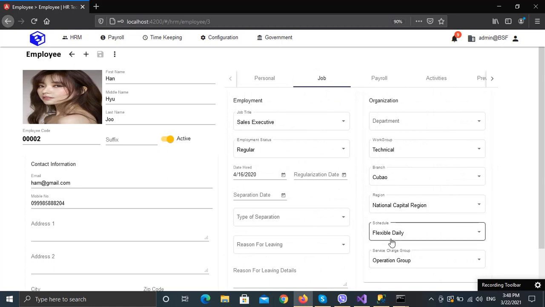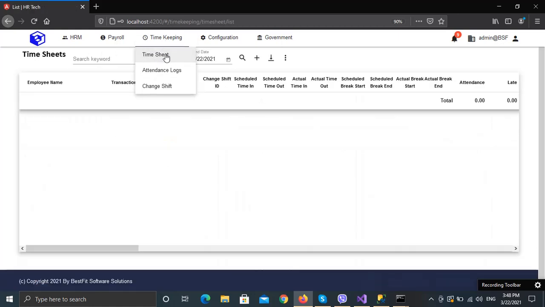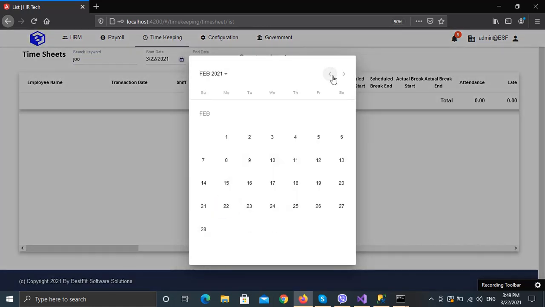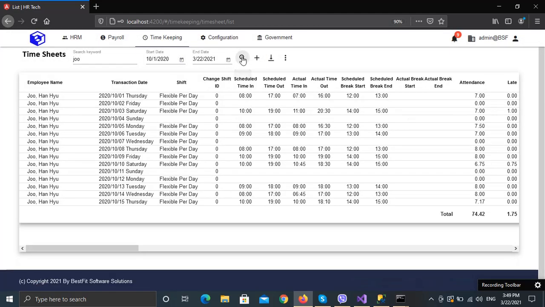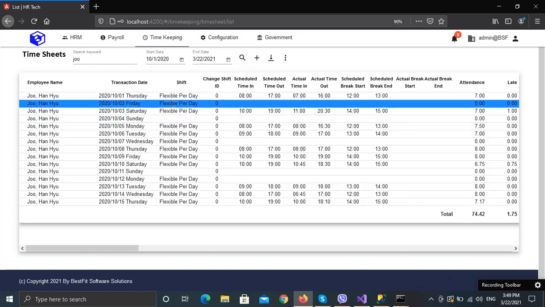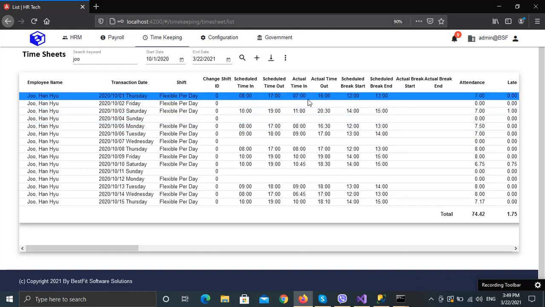Okay, so let us now see the generated timesheet. I already generated the timesheet, by the way, just to save time. So if we go to the timesheet of Ju Yun Yi, that is from October 1 up to today, maybe. Now, on October 1, as you can see, the actual time in is 7 and the actual time out is 4.